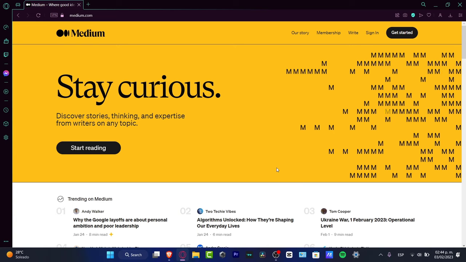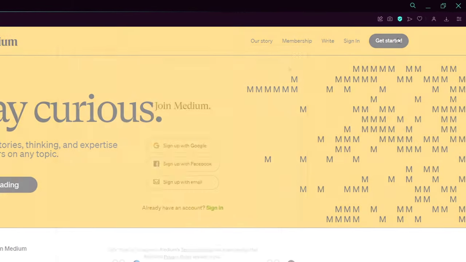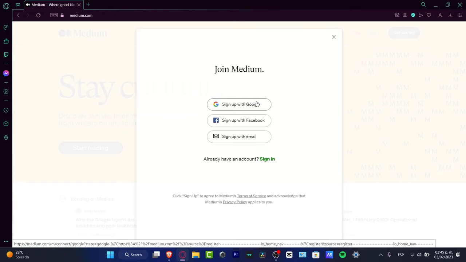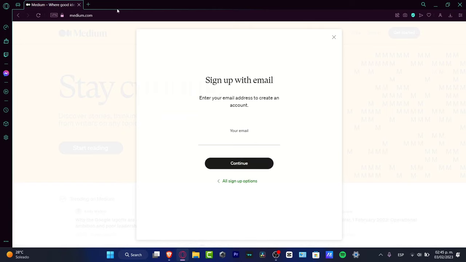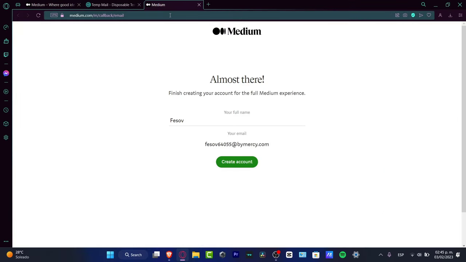The very first thing we want to do now is go into medium.com and get started. What we want to do is join Medium and sign up with a Google account, Facebook, or an email. In my case, I want to sign up with my email. I'm going to input my email and hit continue. Once I have successfully verified my email, it's going to ask for our full name. Here I want to type, let's say, Brian Crane, and I'm going to leave it like that and hit create account.